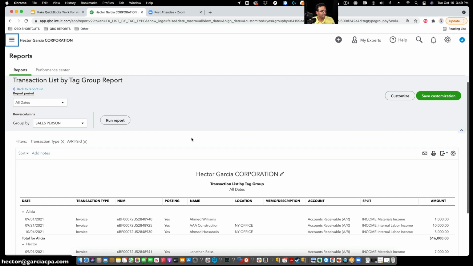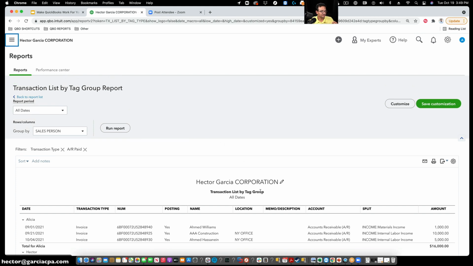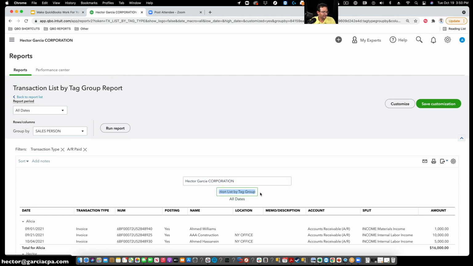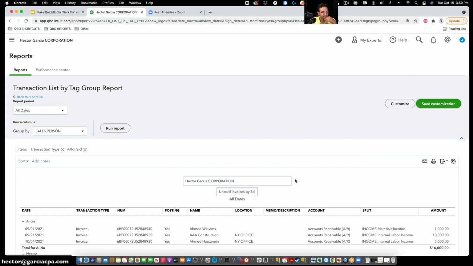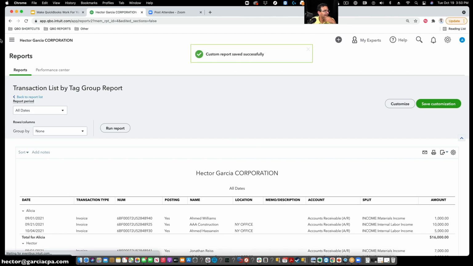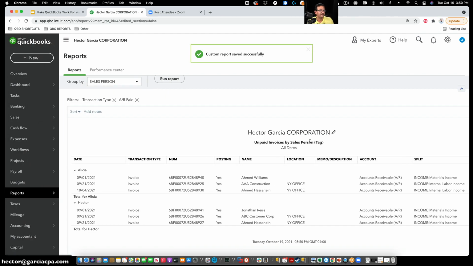And that's where we come in here and we customize the report, right? We call it unpaid invoices by salesperson. I put tag in parentheses just so I kind of know what's going on. And once I create the report, I click on save customization, click on save. And now at any point in time, I don't have to click all these things to get there.